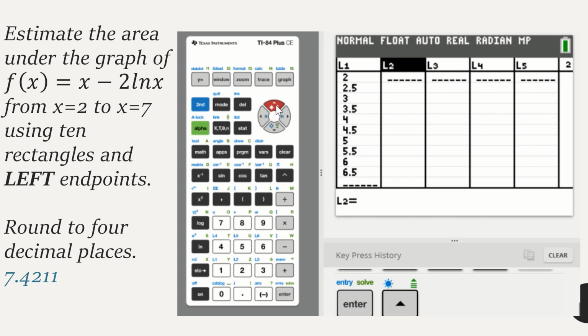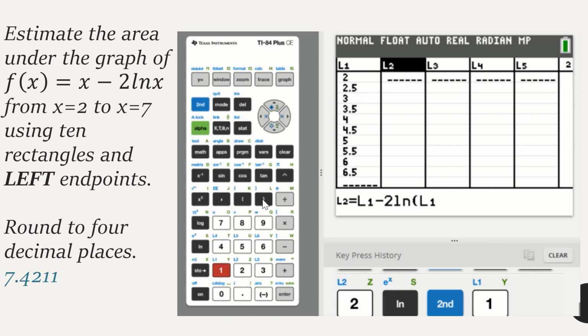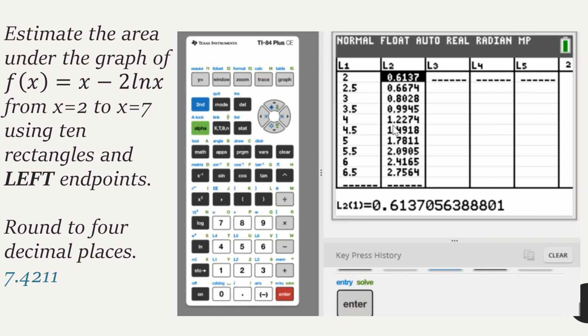Go up to the name of it. So everywhere I need an X, I'm going to say L1. So L1 minus 2 times the natural log of L1. Close it for good measure. Hit enter. All of this nonsense down here.